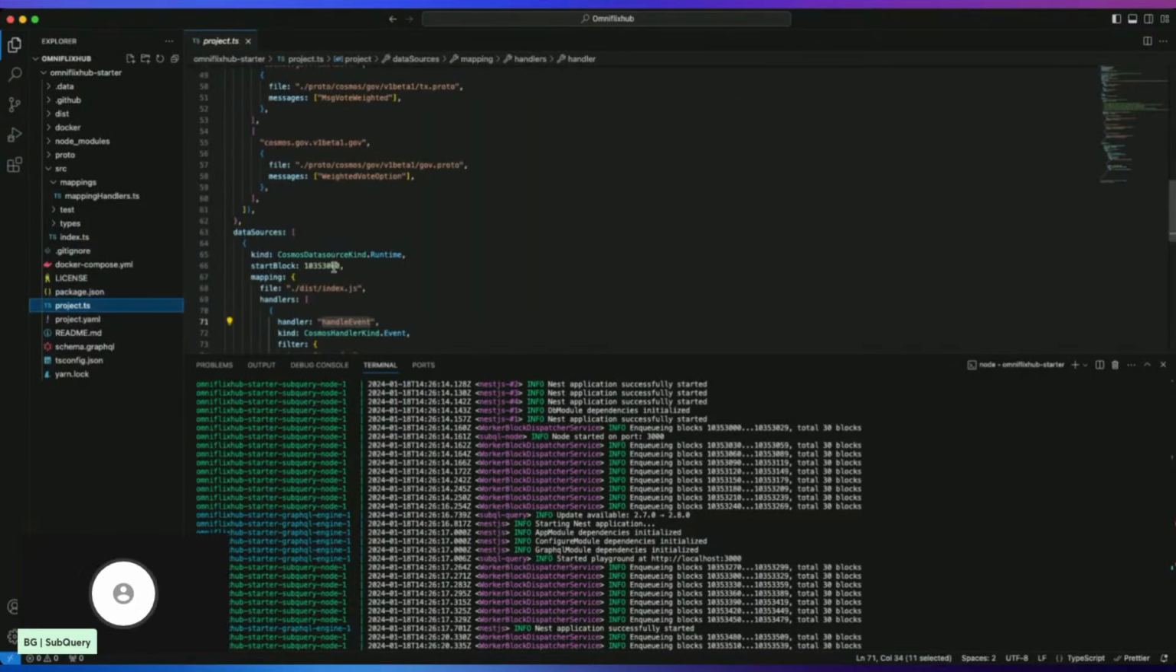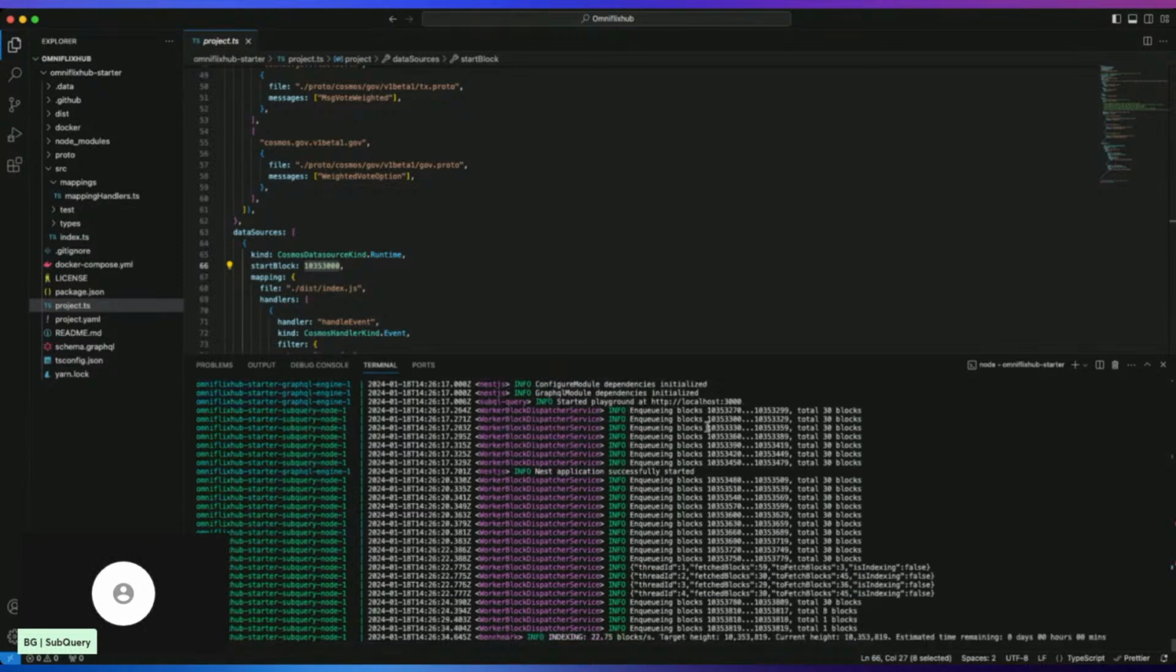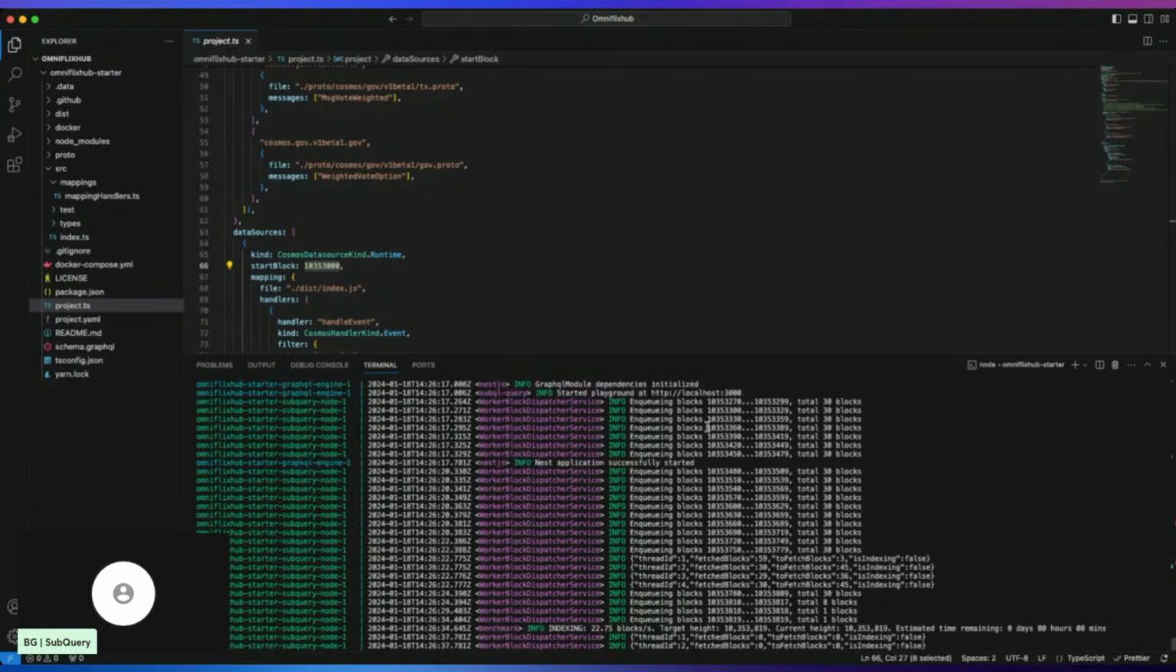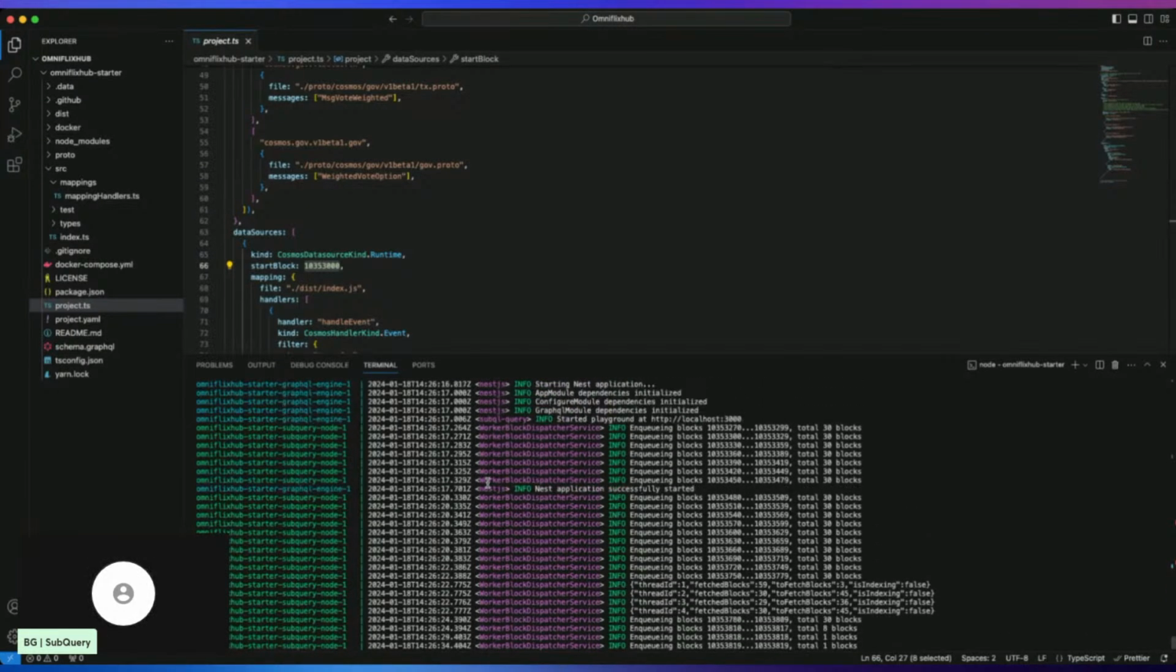So I asked an indexer to start with this specific block, and it did. So we're starting an indexer from that block and going on. So since we're having the indexer successfully working, we can now query data. And in order to do it, you would have to open your browser.